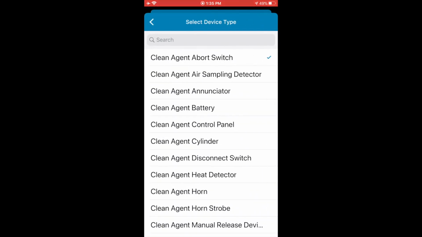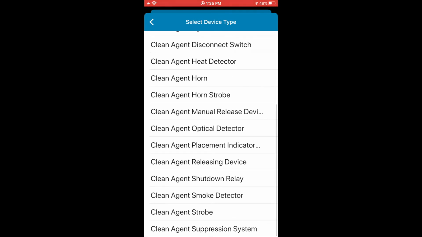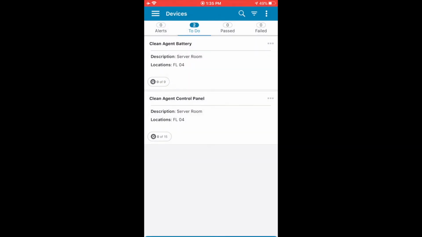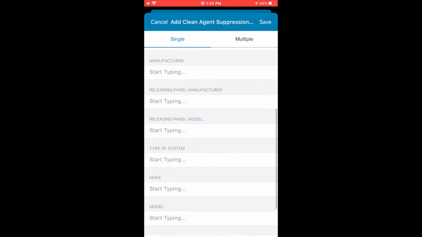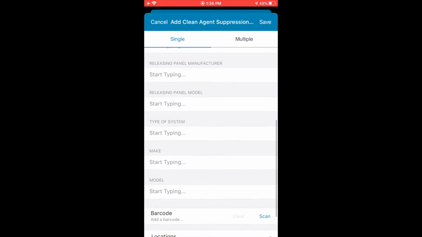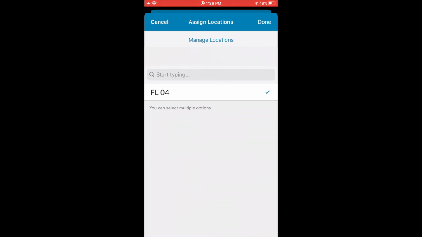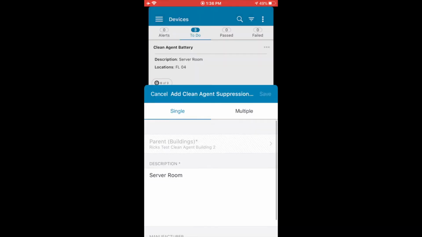Now I want to go to the top right menu again, add a new device, Device Type, Clean Agent Suppression System at the bottom down here is what I want, because it has a lot of questions we're going to need. Select Next. Again, this will be in the server room. And we're going to scroll down. You can add your manufacturer, your releasing panel manufacturer, all these other attributes you can add later. Select locations, select that, and hit Done. Now I'm going to scroll back down, hit Save.